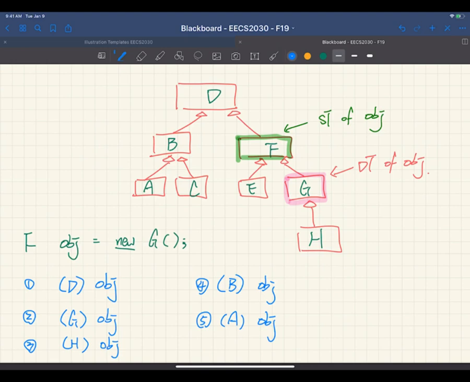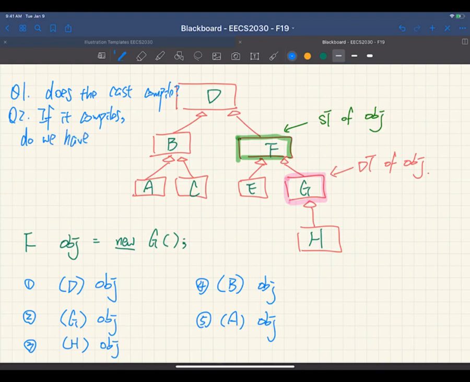Two questions here. Let me put the two questions down. Question number one: does the cast compile? And then question number two: if it compiles, do we have a ClassCastException at runtime? Let me be a little bit lazy with ClassCastException, but please write it down verbatim in the test. Don't be like me. So two questions here.